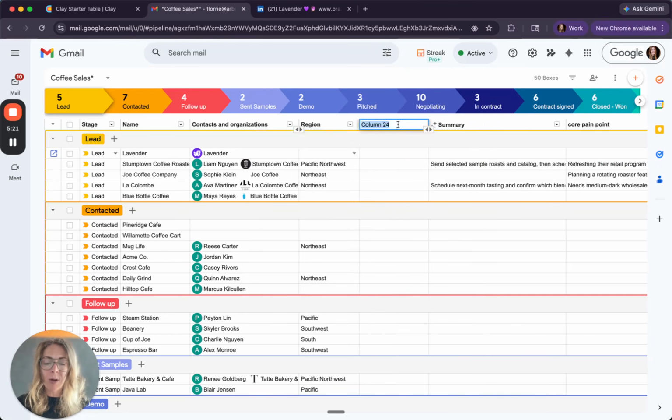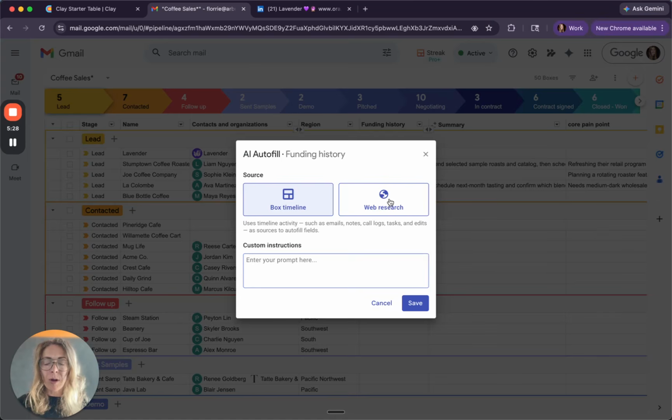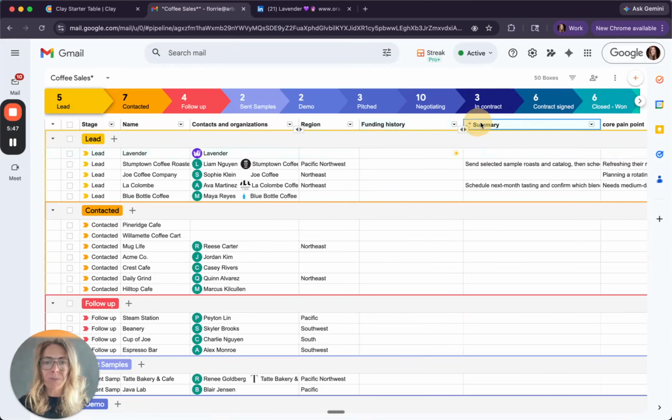And we can title our column funding history. And then we're going to customize the prompt. Streak allows you to run AI on the deal itself. So this would include any of the email history, team collaboration that's happened inside the deal, or you can do web research, which is what we want to do here. So same exact prompt. Let's hit save, and we'll run it on that field.